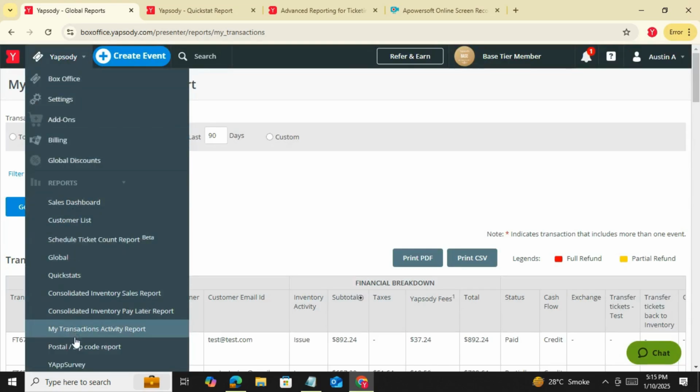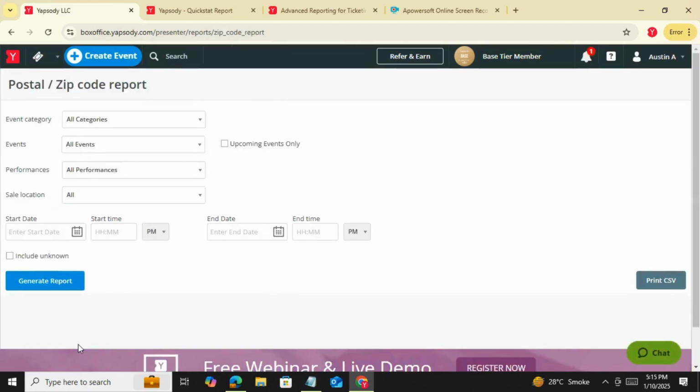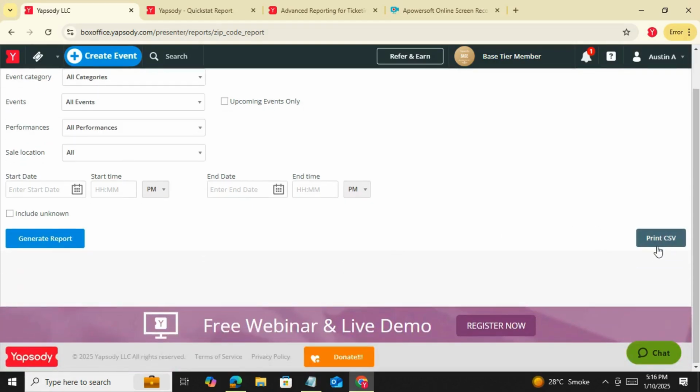Okay, completing my transaction, we've got one more report under the bucket, which is postal or zip code. Now this is a very interesting report. You'll see filters under this report for event category, events, performances, and sale location. You can choose your filters and then click generate report. The report will show ticket sales by zip code, city and state. You can download this report in CSV format by clicking here.